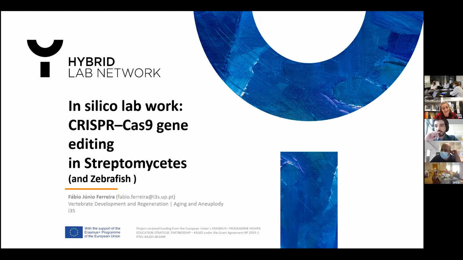Fabio, the idea, yes, they received the zebrafish gene that we'll see tomorrow, but the idea is to build something that they can do with the Streptomyces genes afterwards. Yeah, and that will be the challenge, actually. Okay, so my approach to this was actually trying to make it not a challenge.